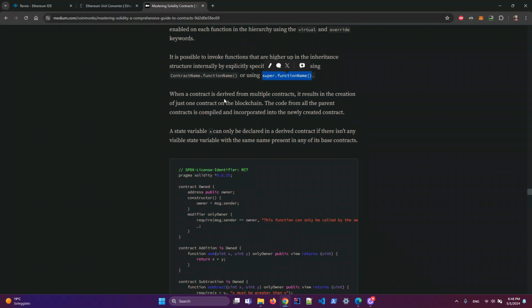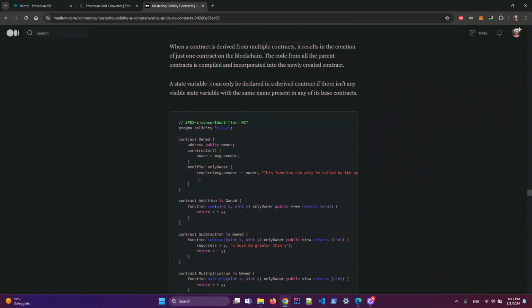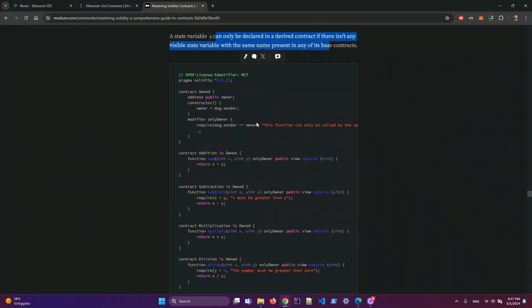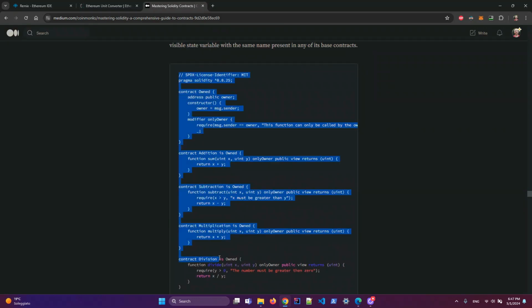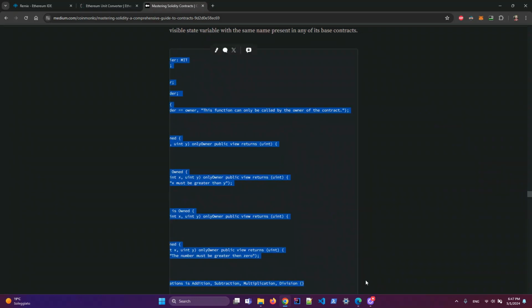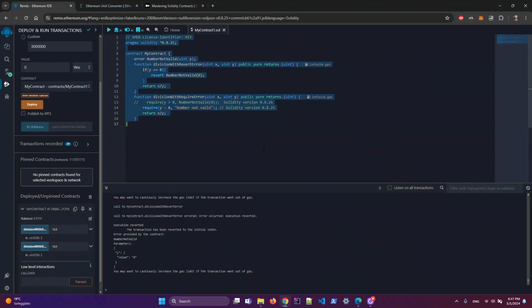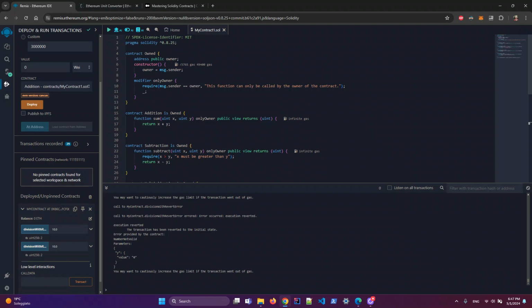Okay, a contract can also inherit from multiple contracts. A state variable x can only be declared in a derived contract if there isn't any visible state variable with the same name present in any of the base contracts. So here there is an example, because the theory is fine, but without a practical example, we do not understand what we are talking about.